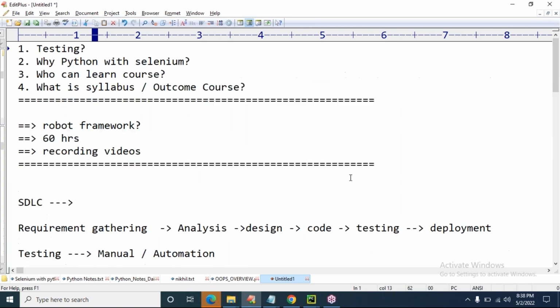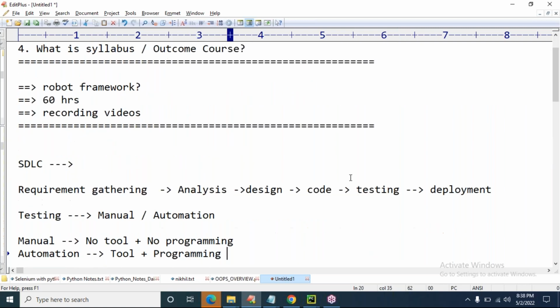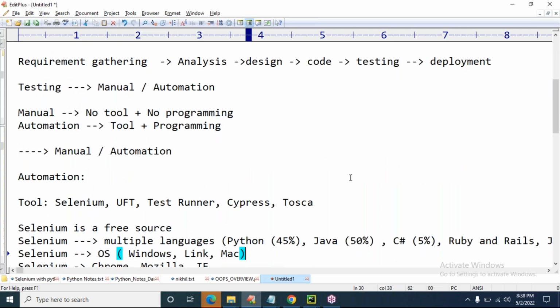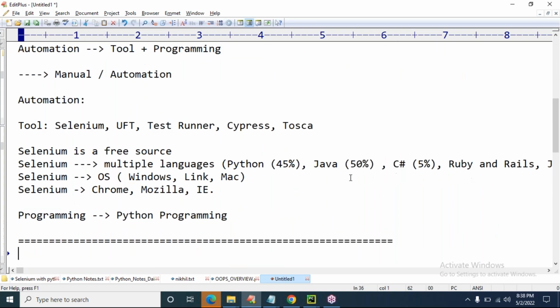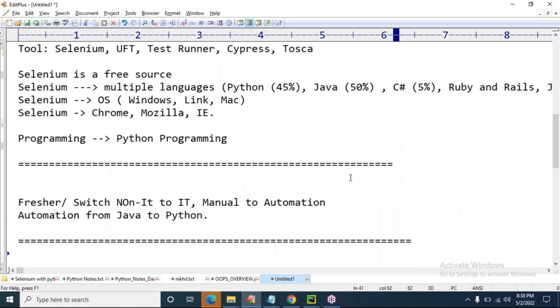Sir, manual is not required, sir. You told right? Sorry? In this course, manual is also taught? Yes, manual is mandatory, boss. In any company, you cannot be a pure automation tester. There is no such thing. Manual is mandatory. But in this course, yes, we cover we are discussing manual testing also. See, I said manual plus automation is required, not only manual. Only manual is not required.